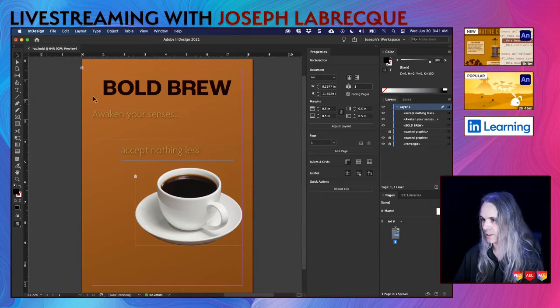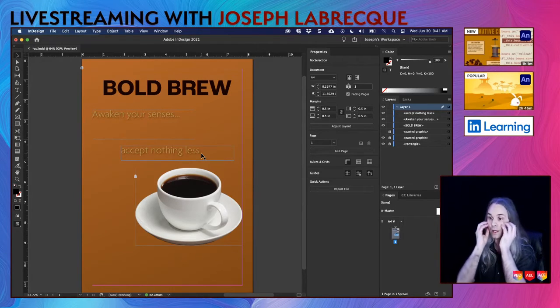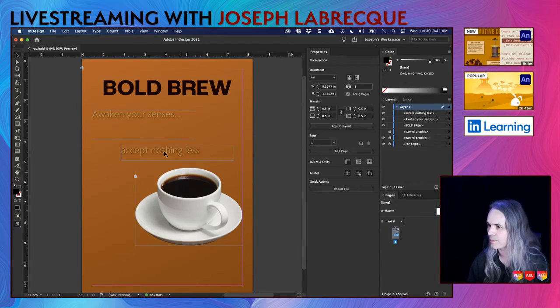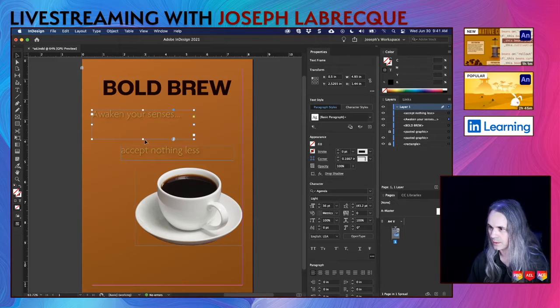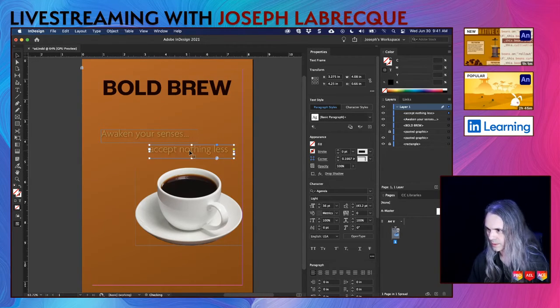All right, so what I'm going to do here is we haven't really made any changes to the layout in terms of the positioning of our coffee cup and these two pieces of text here. What I'm going to do is unlock that and change my text frames to be a little tighter, because we don't need them to be as big as they are for sure. Let's put some more space between each of these here.